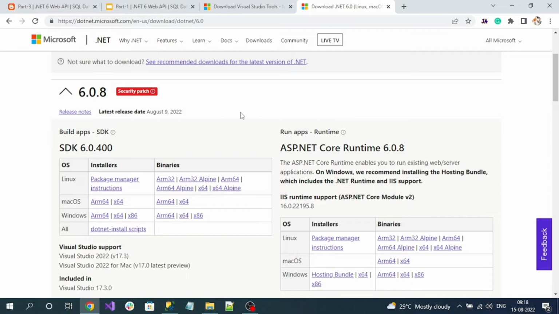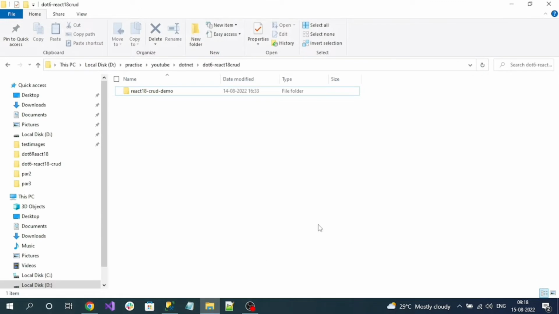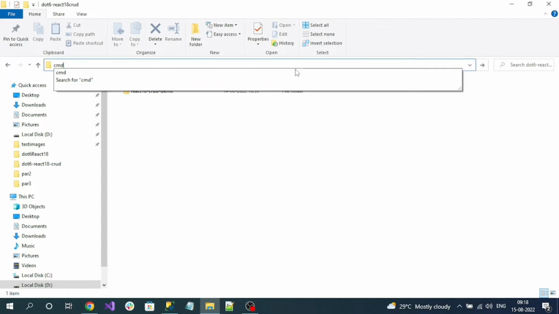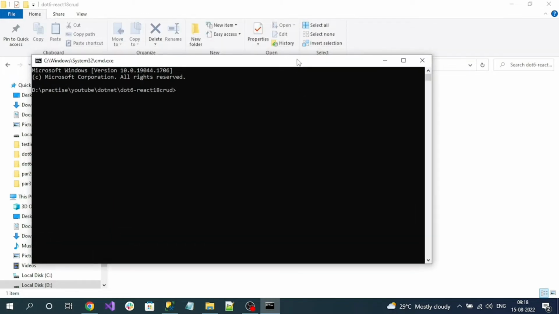Now let's go and create the .NET 6 application. So here is the folder where previously we created our React.js application. Here I am going to create the .NET 6 Web API application, and for that I am going to use CLI commands. The CLI command is dotnet new webapi -o and the name of your project. I will name it ReactAPIDemo. So let's run it to create the application.